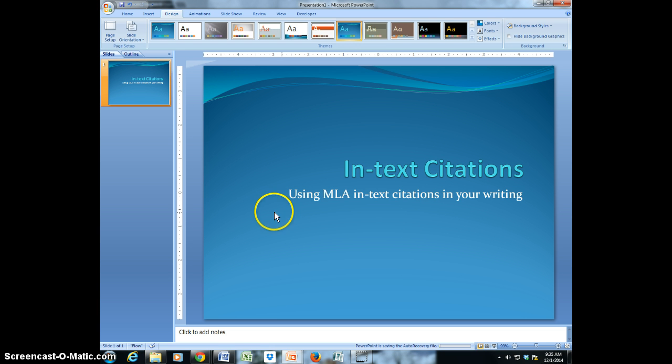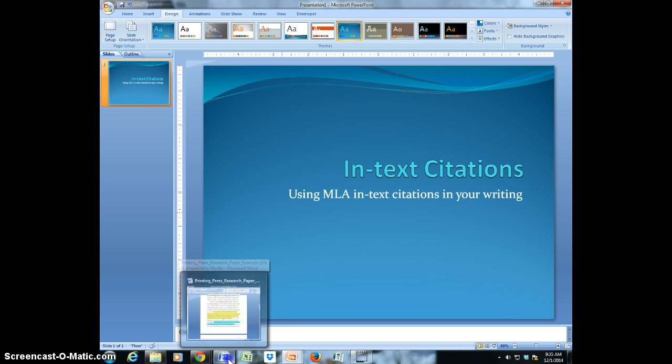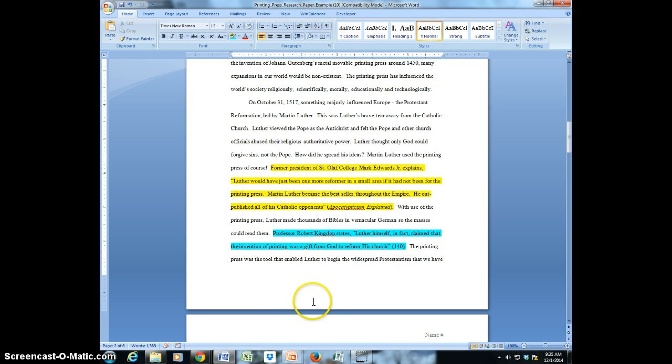We're going to return to the research paper example that we've been looking at this entire time. This is that printing press paper that you got a copy of, and we started going through it and breaking it down to see how it all works. The two things that I have highlighted here are quotations that have been put into the paper itself. The first one: former president of St. Olaf College, Mark Edwards Jr. explains, Luther would have just been one more reformer in a small area if it had not been for the printing press. Martin Luther became the bestseller throughout the empire. He outpublished all of his Catholic opponents.